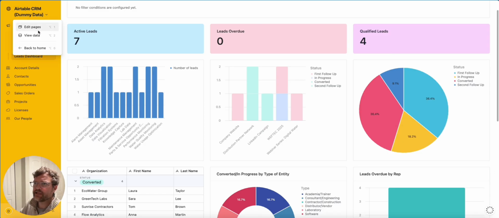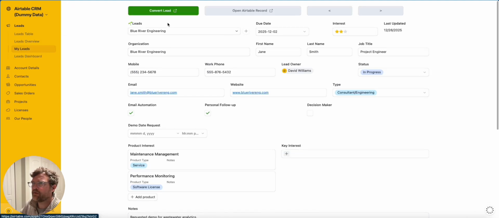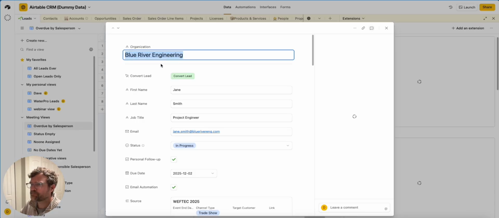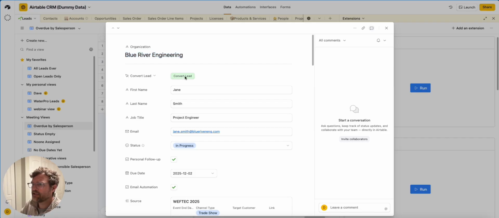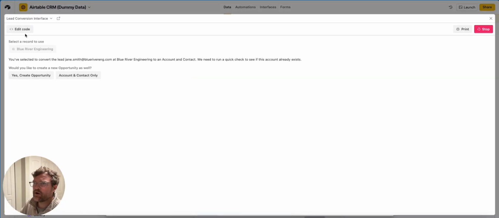Of course, there's a data background to this, but I'll go into one and just show you how it converts and how that goes through this conversion process. So I'm going to open the actual record and go to the data view where I can click on convert lead, and it's going to walk me through this automation script that I built in Airtable, and I'll provide a link to the code and the details in the description.